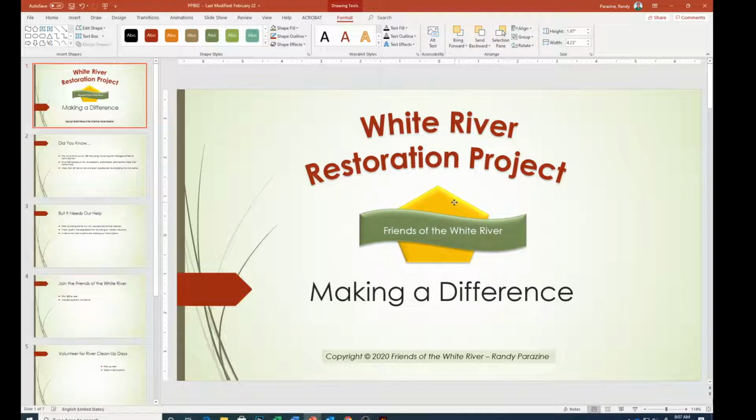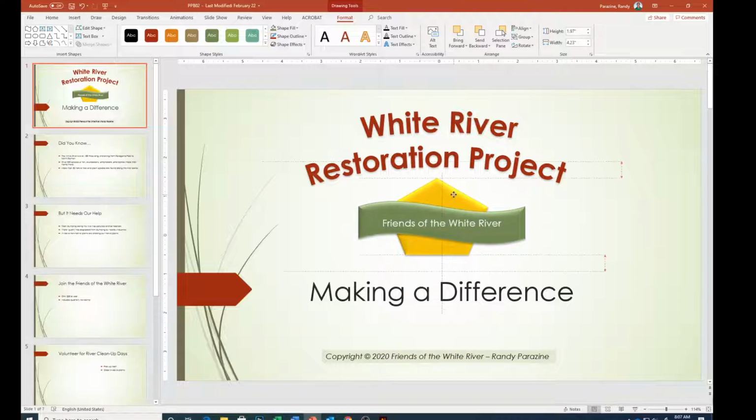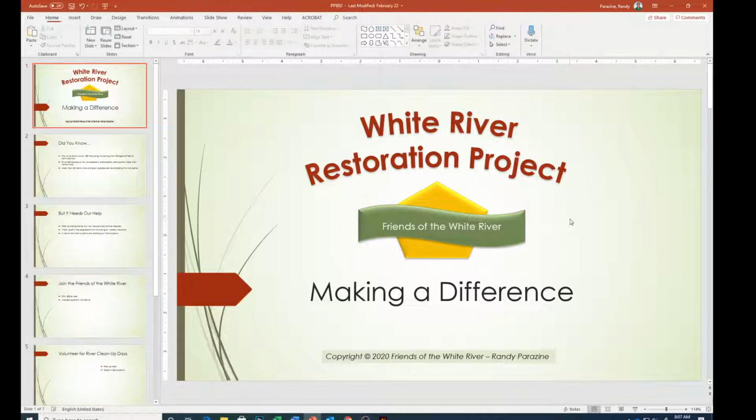So we're looking for the red line. You can see that we now have a red line going horizontally and vertically, so we know it's centered on the slide, so that's where it should be. And then you can click away from it. So that's what your shape should look like.